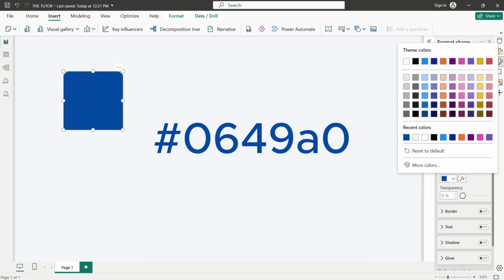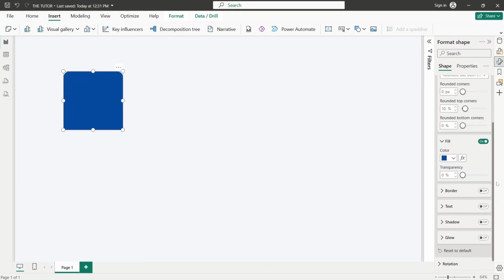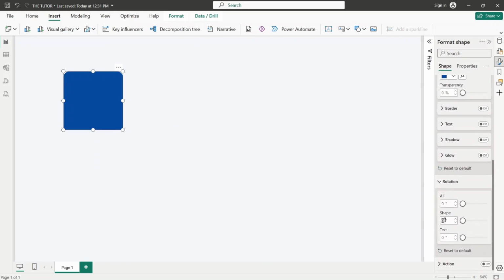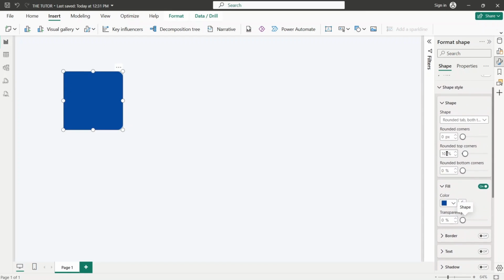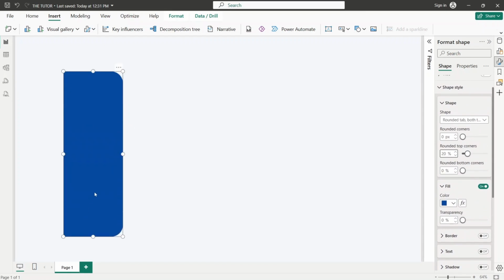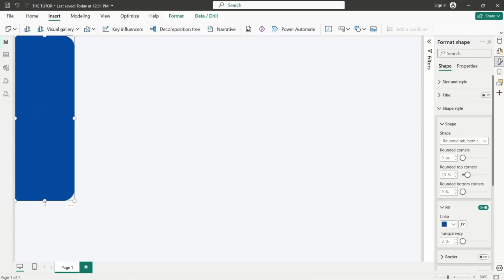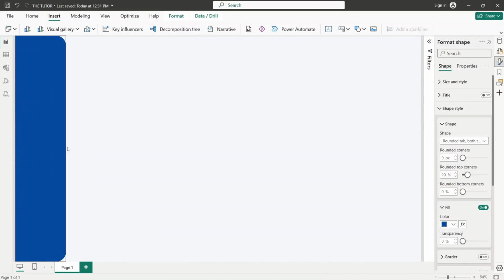Go back. Now let's go to rotation. Scroll down to rotation, and when you get to shape, put the shape to 90 degrees rotation. Then scroll back up again to rounded top corner and keep it to 20%. So this is what we're trying to achieve here, a rounded corner for our shape. So drag it down to the side. This will serve as our side panel. Let's make it 25 again and see. All right, so this looks cool.